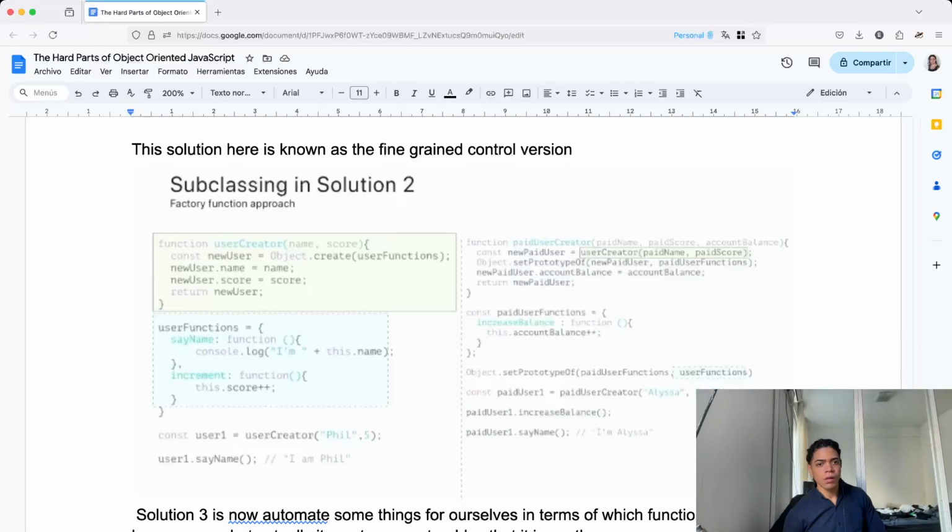We're calling userCreator, we're passing in Phil and 5, and so name is now what, Susie? Our name is Phil. Fantastic. So what are we assigning to the name property of newUser? Exactly, the string value Phil. Thank you, Susie. And now again, we're assigning the score property, and assigning to it what value? 5. Fantastic. There it is.